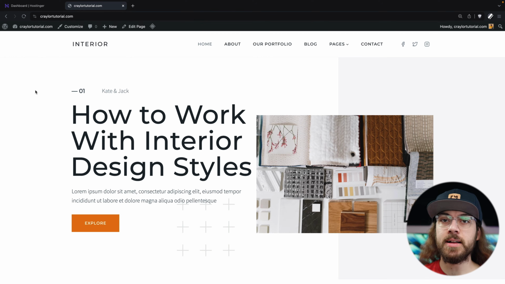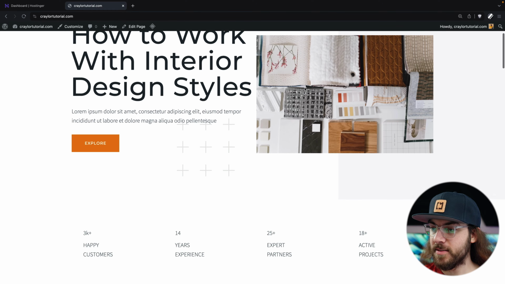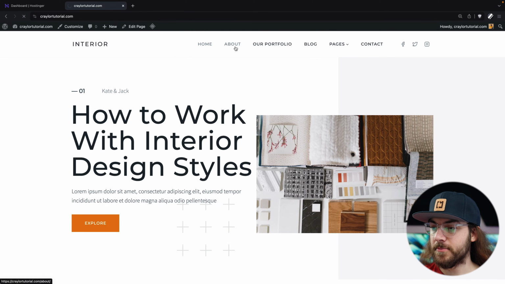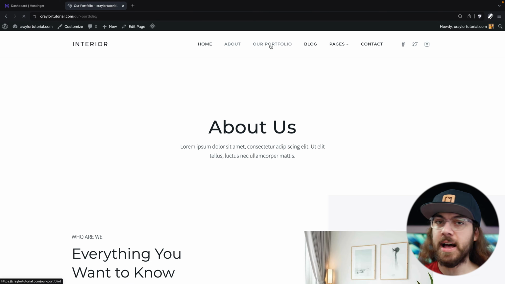When the import is done, you can click See My Site, and we can see everything was imported successfully. I can go check all the different pages, and everything loads as expected.